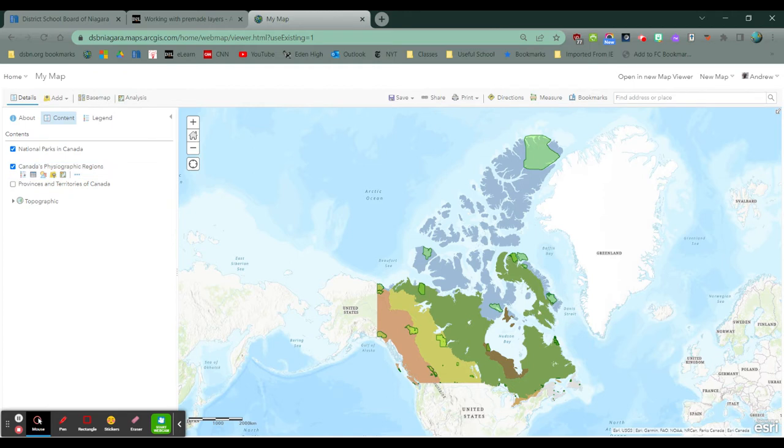Now, sometimes you might have the need to duplicate a layer. So for instance, let's say I want to have two copies of the physiographic regions. So I'm going to click on the three little dots on the end here, and I want to go copy. You'll notice that it's made a second copy of it, so if I turn this one off, I can see that I've got my second copy of it.